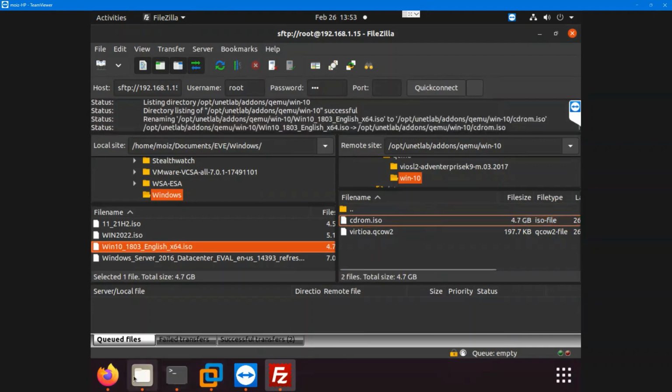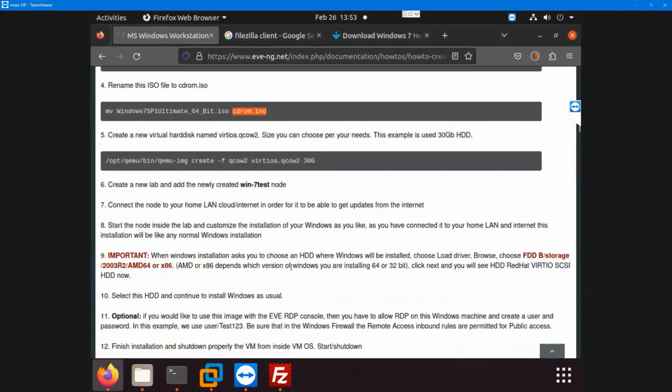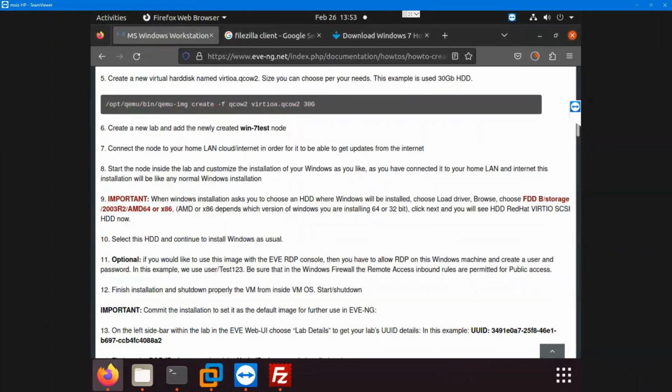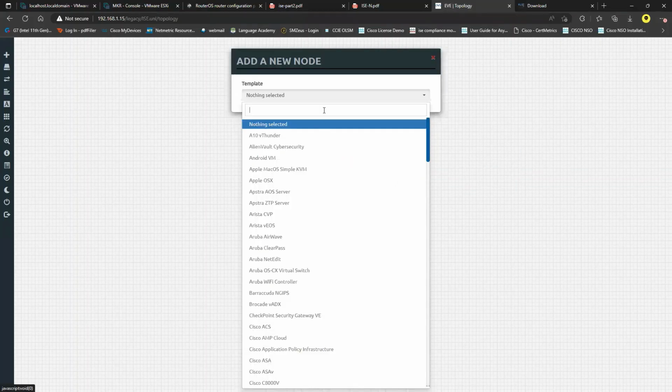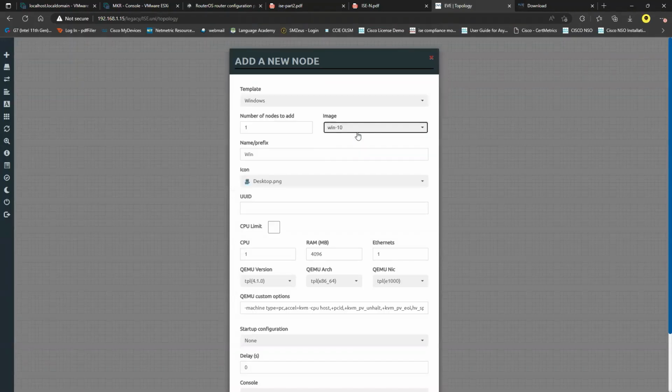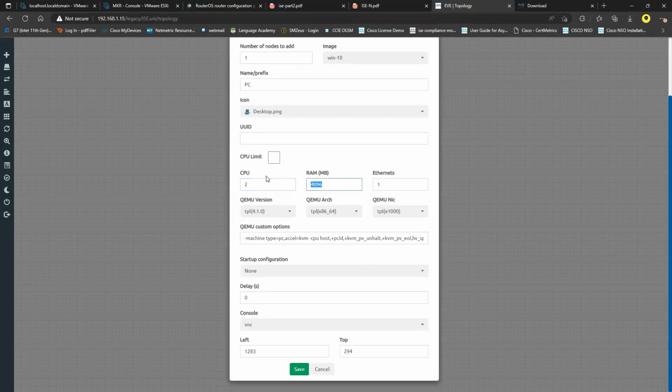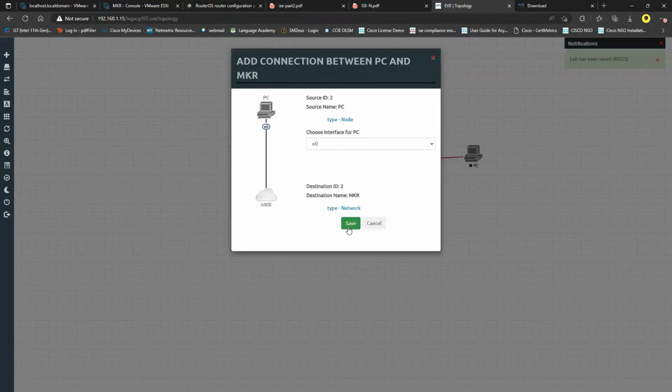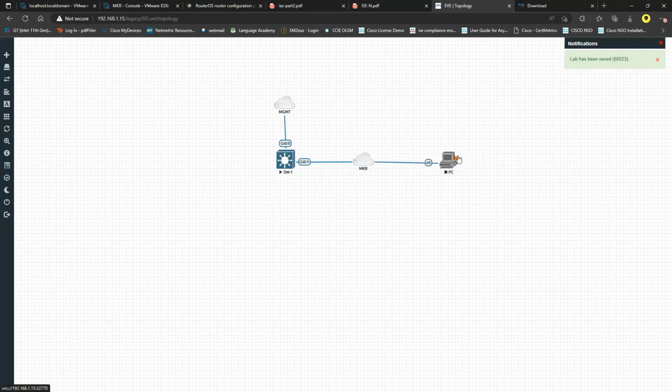So once that has been done, let's go back to our EVE-NG now. In the EVE-NG, I will right click to the node and I will say Windows. You see that Windows 10 is there over here. So I will name this one PC. I will give it two CPUs, 4 GB RAM. No, I'm going to allocate 2 GB of RAM because I do have only 8 GB, and only one Ethernet now because I need to commit these images. I'm just installing so that I can reuse this image. So start.